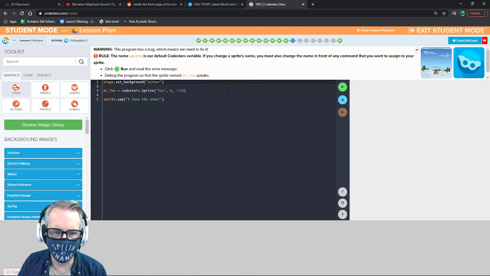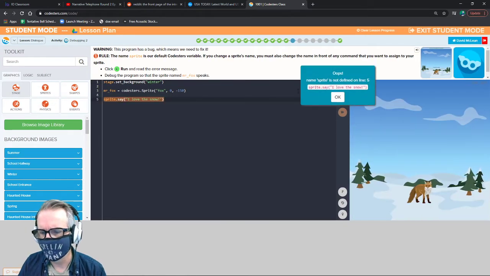Uh-oh. This program has a bug, which means we need to fix it. The name sprite is our default Codesters variable. If you change the sprite's name, you must also change the name in front of any command that you want to assign to your sprite. Let's run it, see what happens.